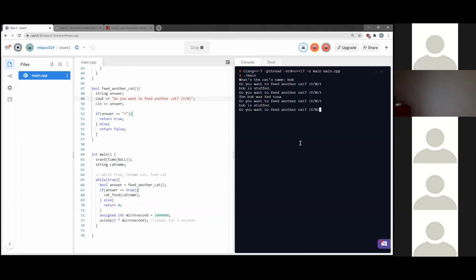One second. I was considering doing something similar with the if answer double equals y. Could we do an or, just in case they input a lowercase y? Yes, so the two vertical bars and then. Yes, just did that.